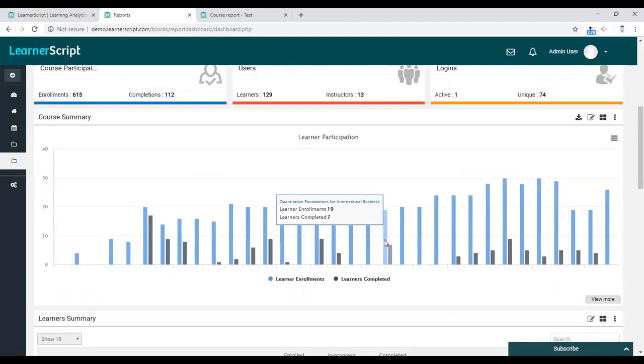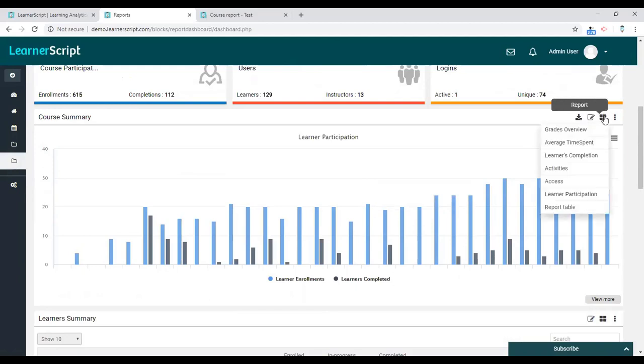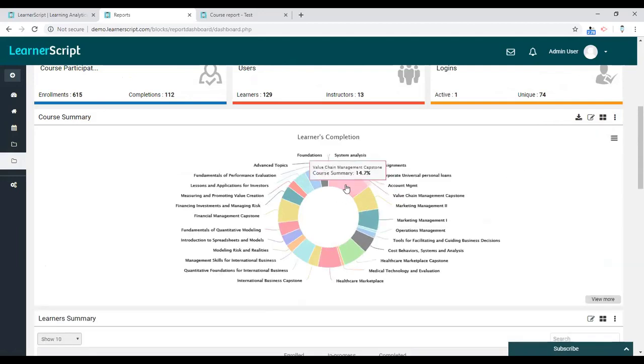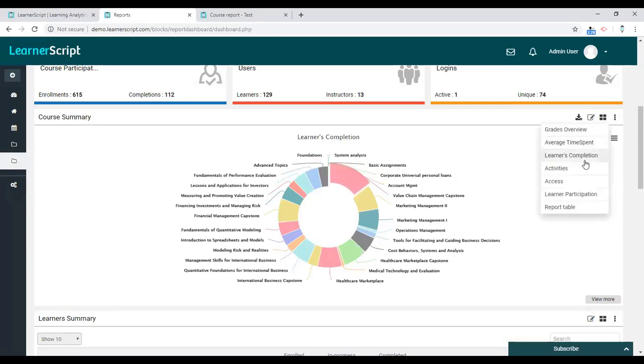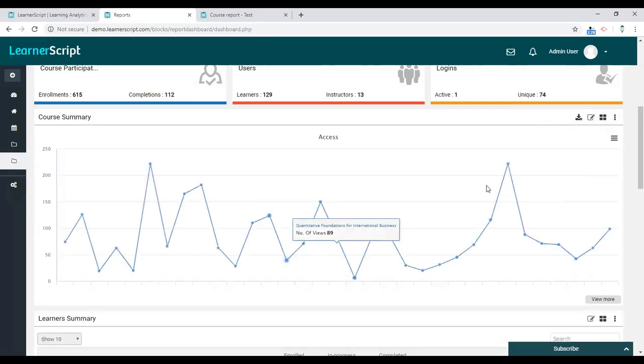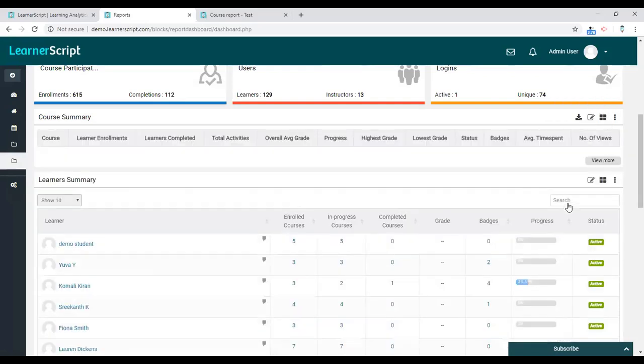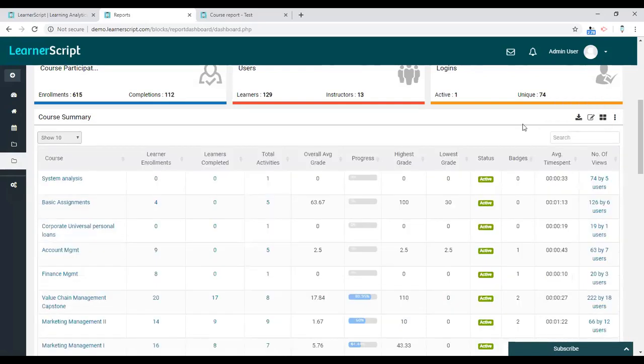This course summary is very important. If you want to check any information related to a course, you can have it here. This particular report widget has multiple formats. You can see the participation, or the completions, and which one has low completions and which has high, and the access to each course, and you can even see the tabular format of the report. This tabular format can be customized anytime based on your requirement. You can remove some columns, you can add some columns. You can configure and customize it.